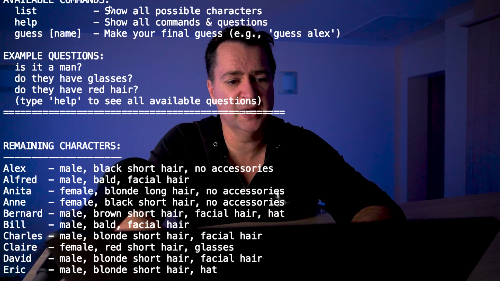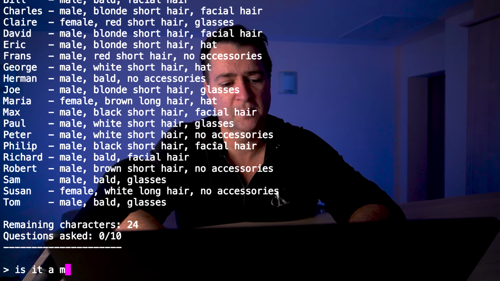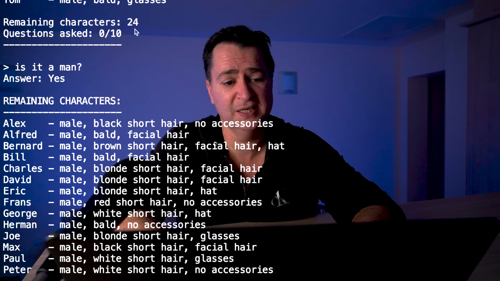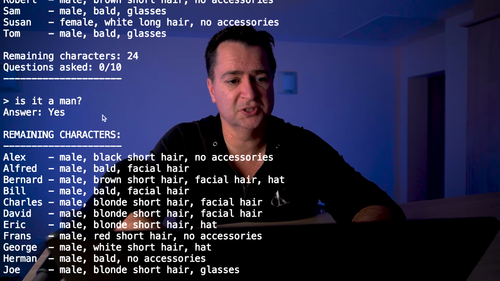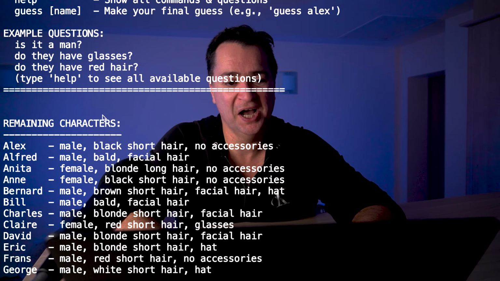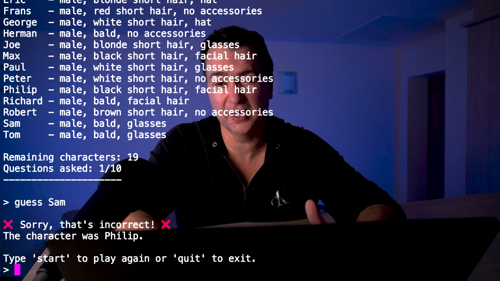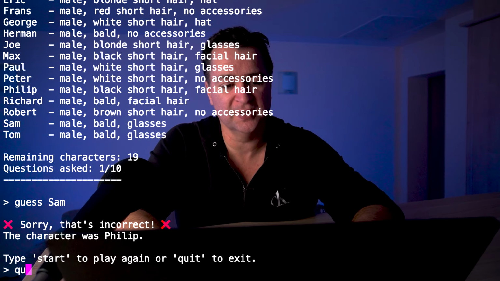I can say something like, is it a man? And it's going to come back with yes it is, and then I can find out what the remaining characters are. If I want to, I can do a guess. I'll say guess, we'll say it's Sam. Sorry, it's incorrect. The character was Philip. So that's the basic game.